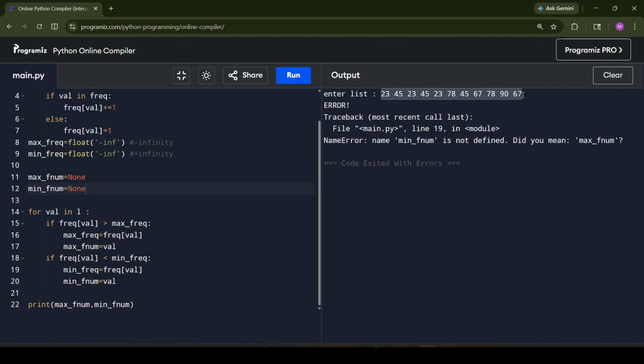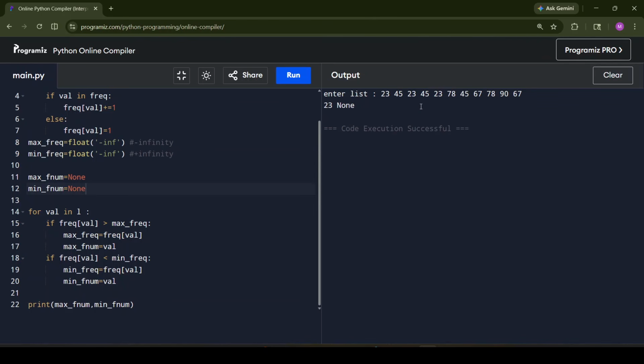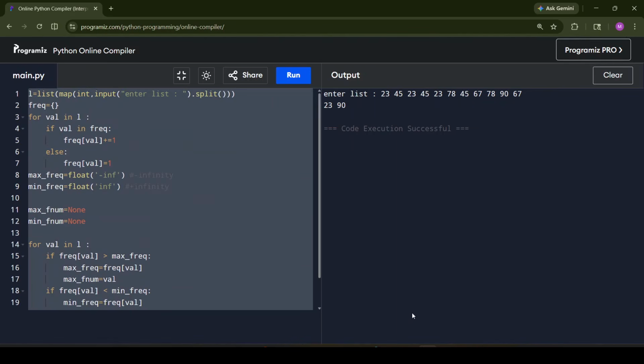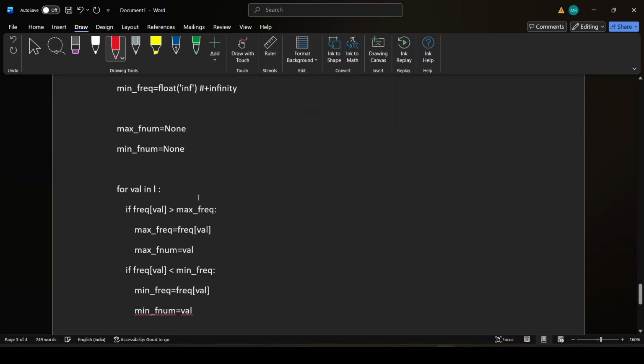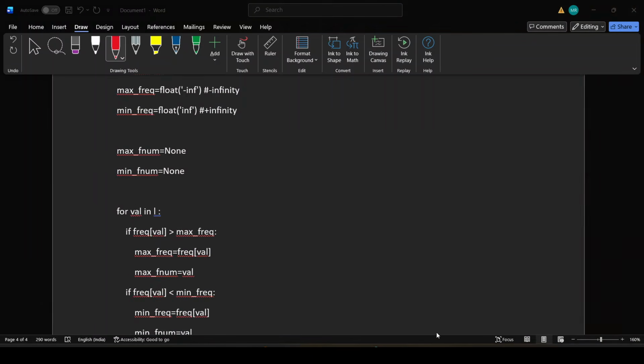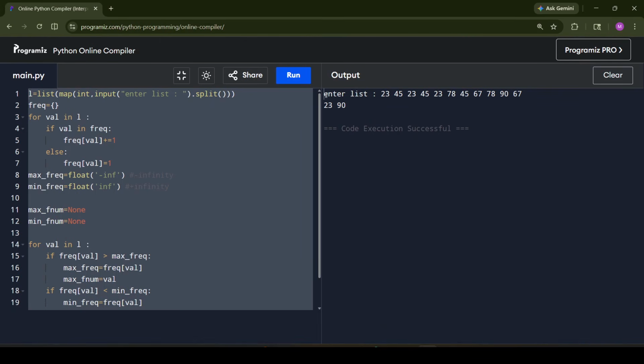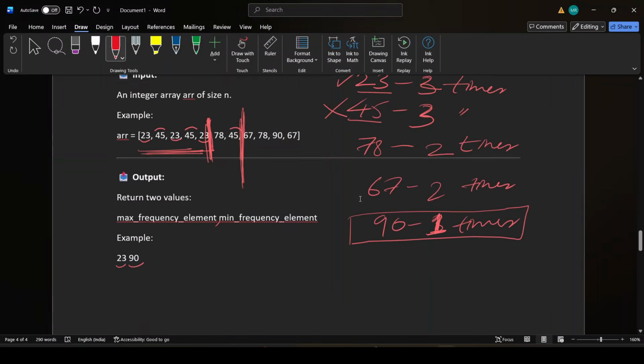Again, I need to copy this. 23 and None. So minimum frequency, we need to change minimum frequency. Minimum, here is the fault. For minimum frequency, we are storing here plus infinity. That was the problem. 23 and 90. Now let us dry run this. Answer is 23 and 90, which is correct.